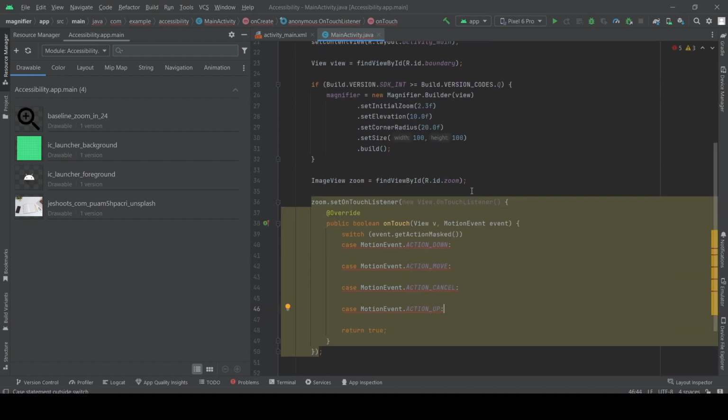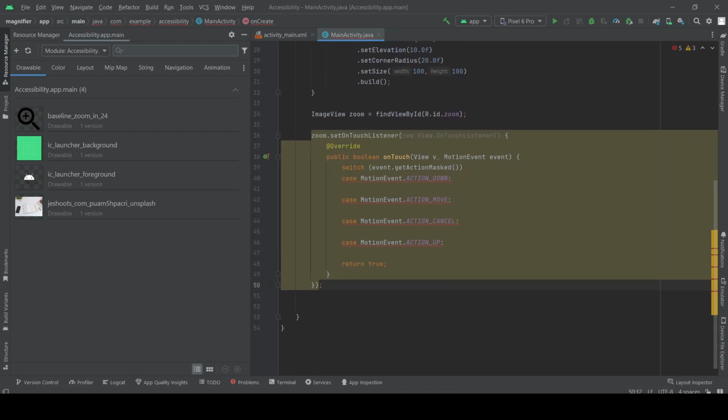This will be our focus. Let me go through one of them at a time. The first one, action down. The first case will occur when the user touches the button that is a magnifier.